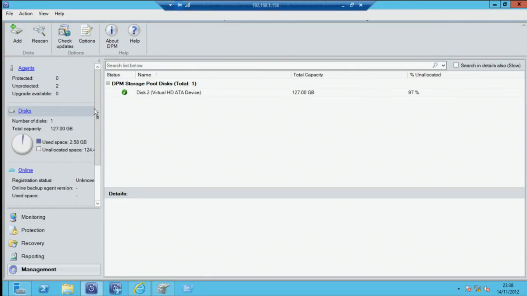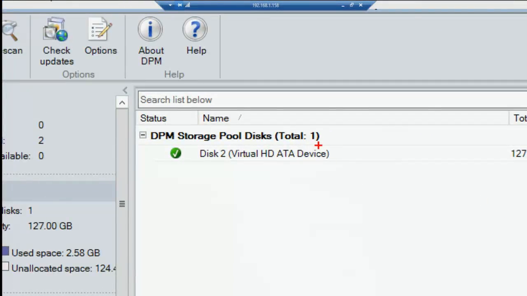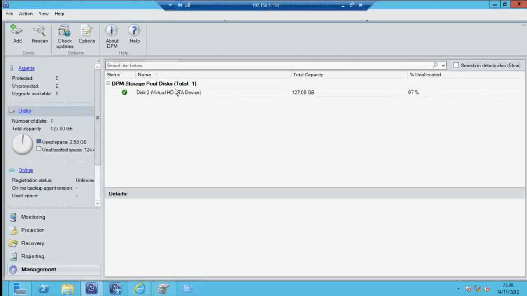So if we move over to the disks area, here you can see that we have a DPM storage pool. Currently, there's one disk within this storage pool. And the way this works is you just add disks to this, and DPM will manage how it actually stores its replica, and how it uses the storage available to it to create a recovery area to recover data in addition to that.